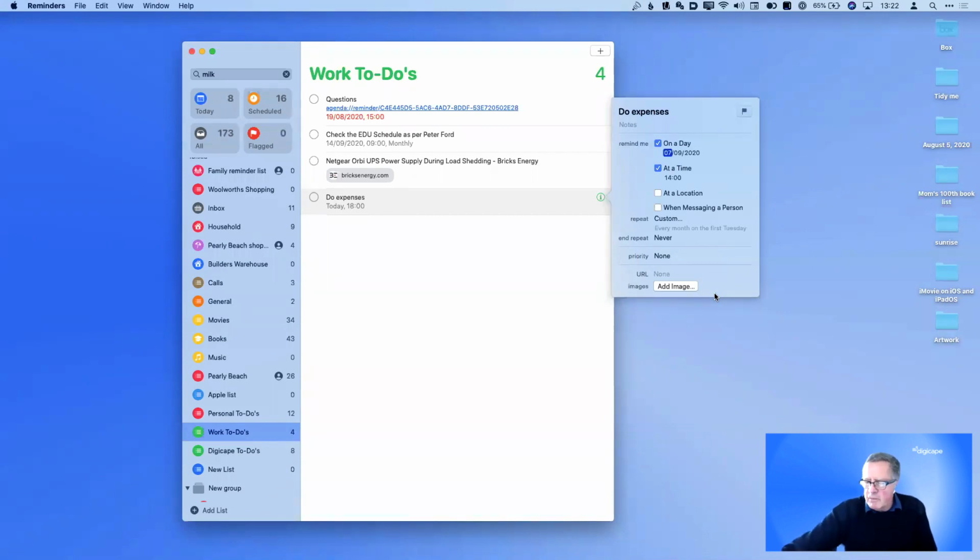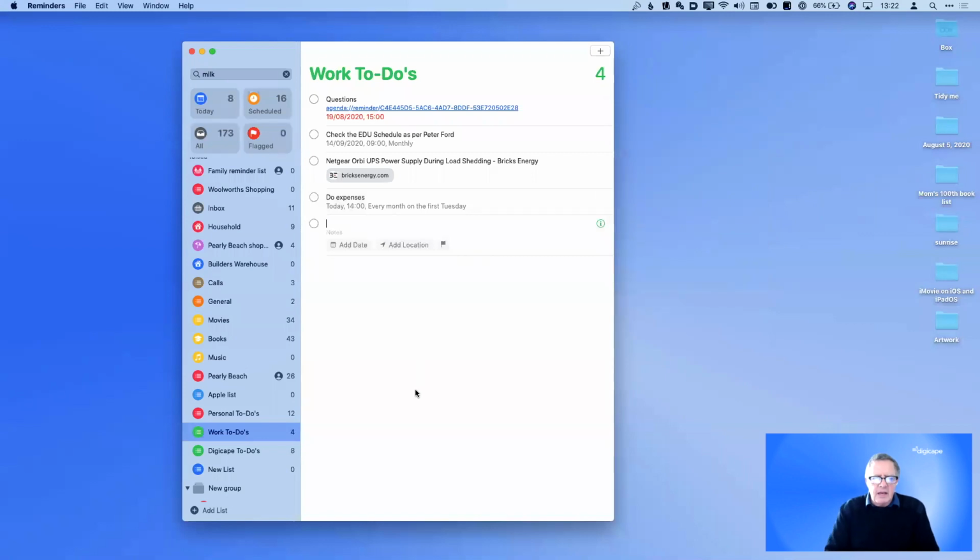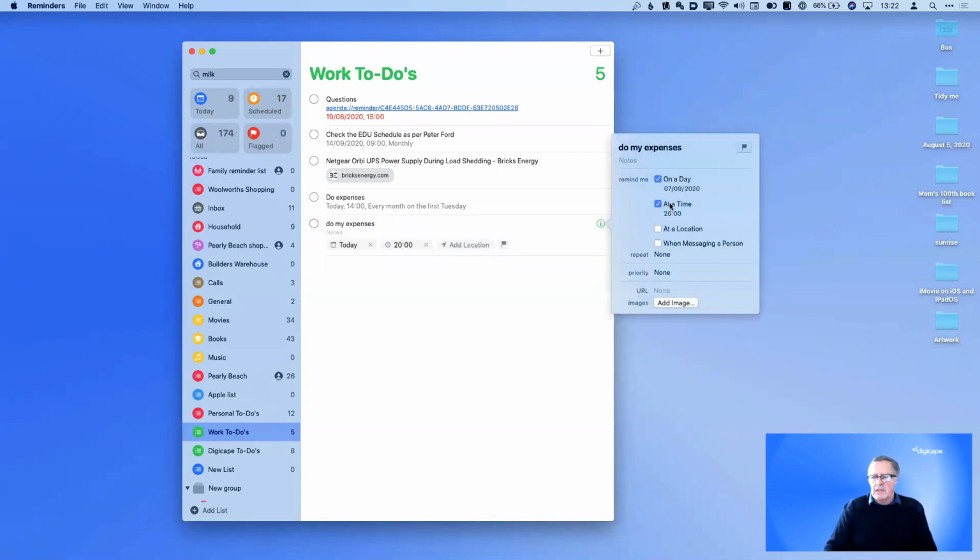Okay. There are other ways of doing this, because it also has a natural language parser. So if I wanted to say, do my expenses tonight, I can write that in, do my expenses tonight. Okay, and you see it pops up with a suggested time, 9 o'clock. But I can say at 8 p.m. and it's automatically done it, set it up for 8 p.m. I can just choose that, and now it's set it up with the appropriate date and time.